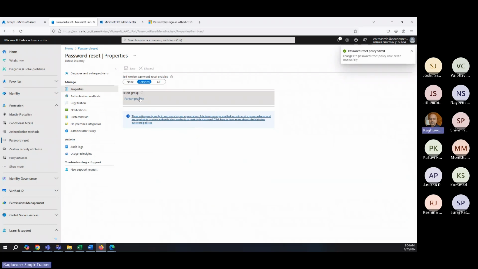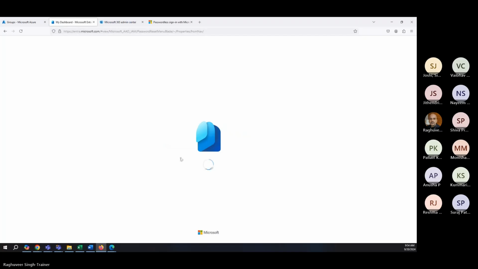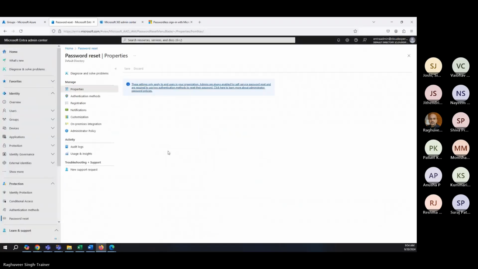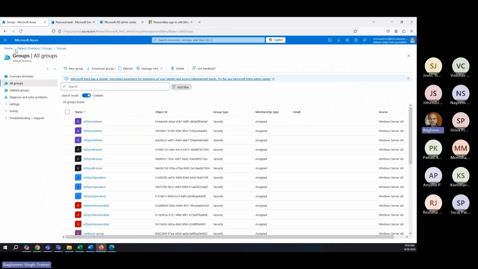All right, this group is added. I'll just refresh the screen for these settings to take effect. All right, so this group is added and Farhan is part of this group. So I'll navigate to users.